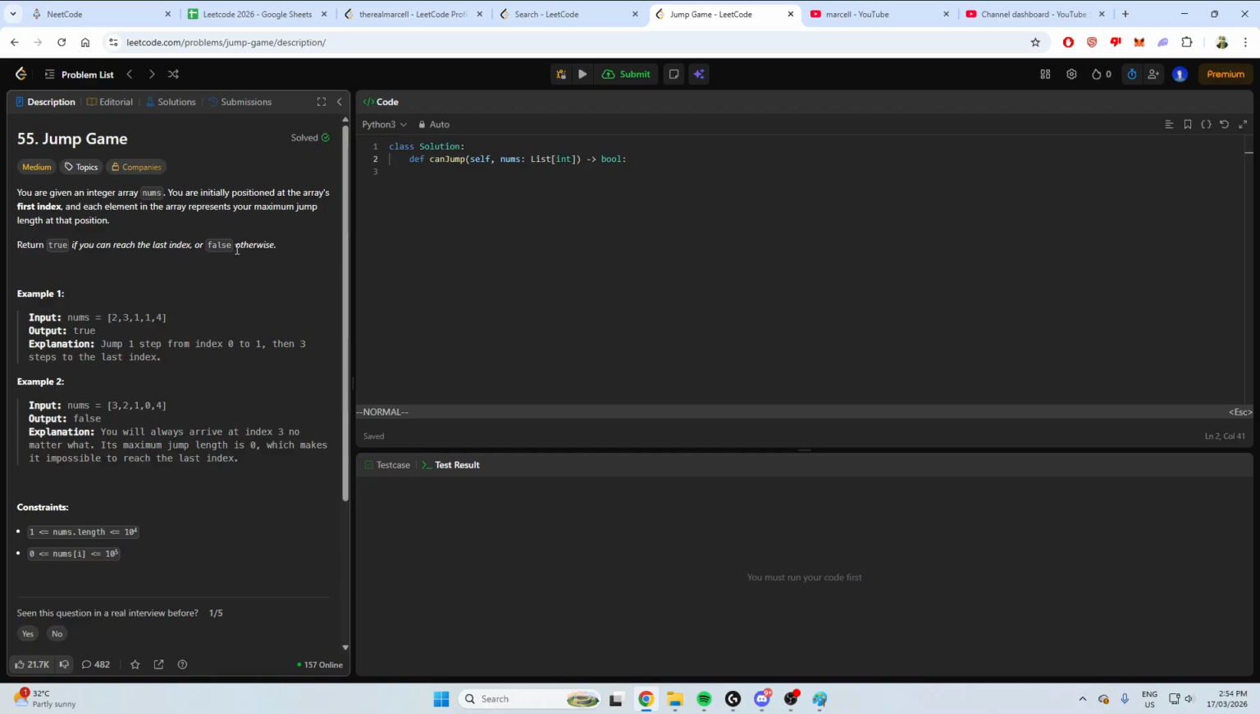But basically we're just given an array nums. We're positioned at the first index, and each element in the array represents your max jump length. Return true if you can reach the last index, or false otherwise. One caveat for this question is that this 2 here represents our max jump, so we can actually just jump one as well.